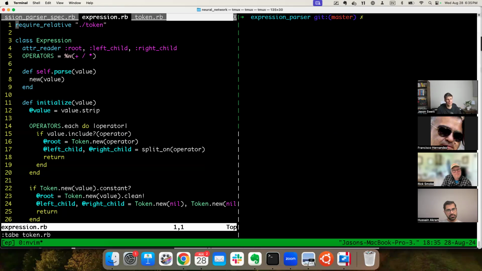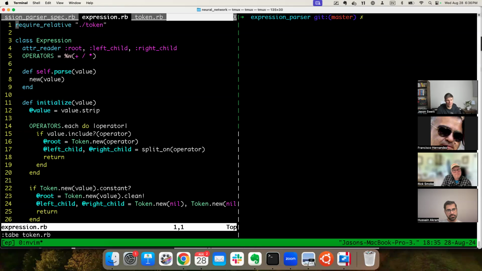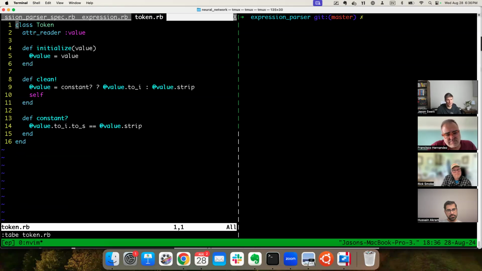Like the whole token versus expression, right? One is, and the other one is not, the other direction. Maybe I feel fine about that, but I'm not sure. Token and expression are kind of mirroring each other in a weird way. They both have value, but maybe token is overly specific. Maybe it should just be something like that.